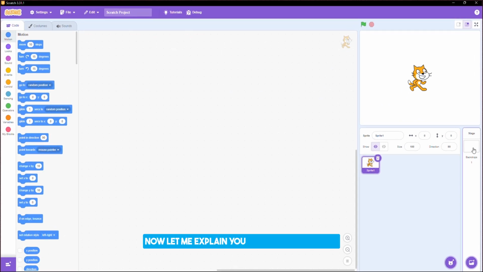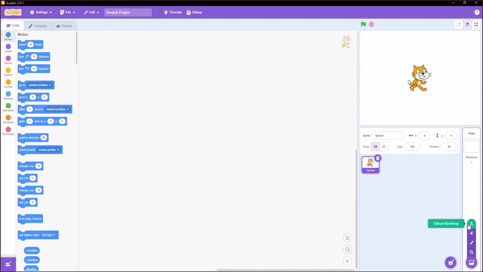Now let me explain to you about the backdrops. You can select backdrops from the backdrop catalog and choose a backdrop button, paint button, so you can paint your own backdrop. And you can use the surprise option so that the Scratch window will give you any surprise backdrop. And the upload backdrop option allows you to upload any picture and put it as your backdrop from your computer.